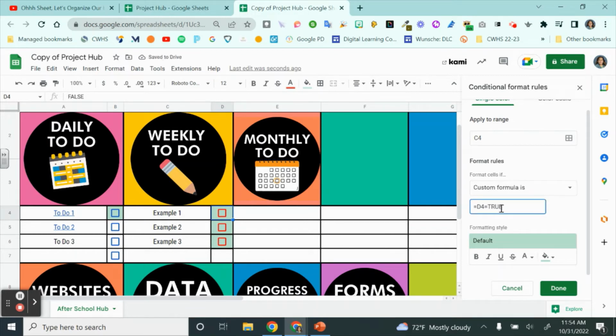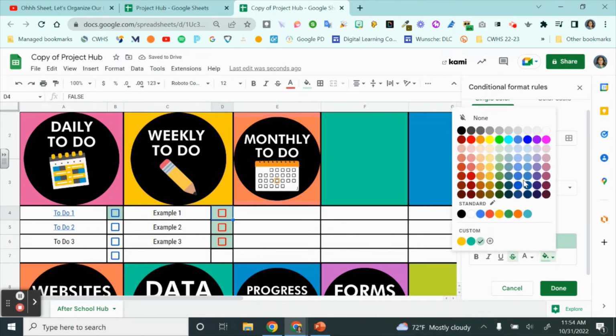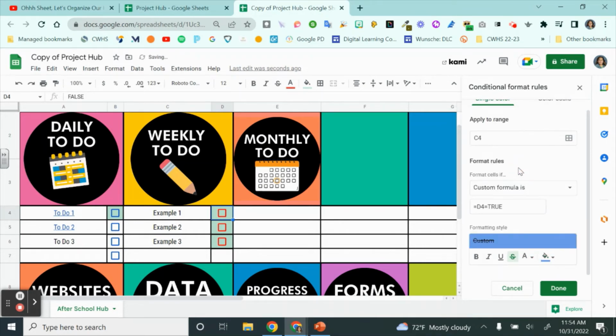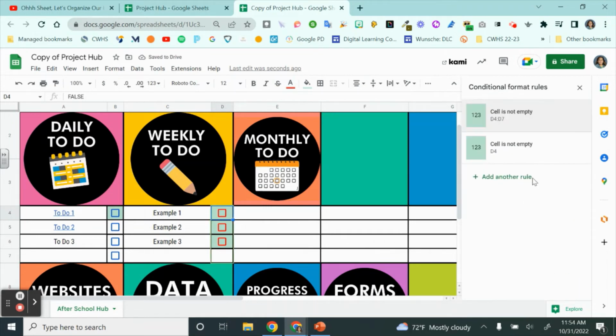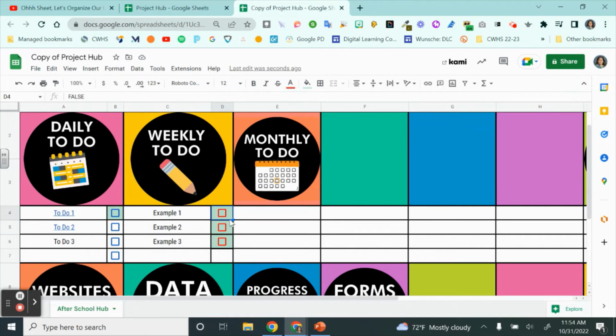And then what happens? So essentially this is saying if D4 equals true, meaning it's checked off, then C4 will what? Right here's where I can decide formatting. I'm going to change it to be a strike through, along with you can change the fill color if you want to make it more visible. And then once I am all set, I'll click done, and then I can go ahead and test it out. So now I'll go ahead and hit that checkbox in D4, and there we go.